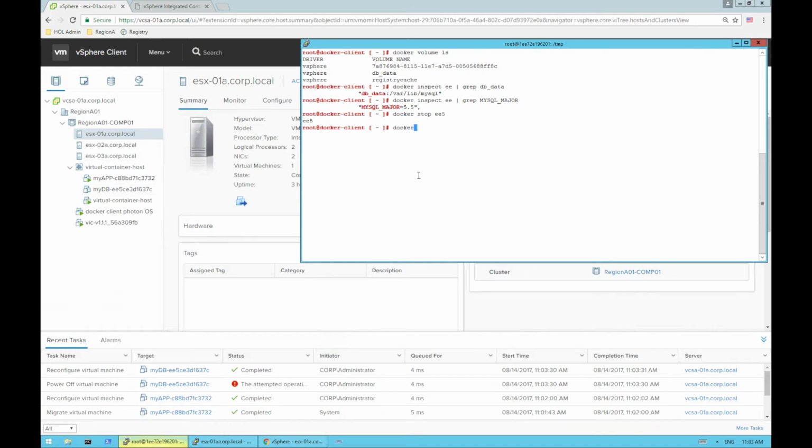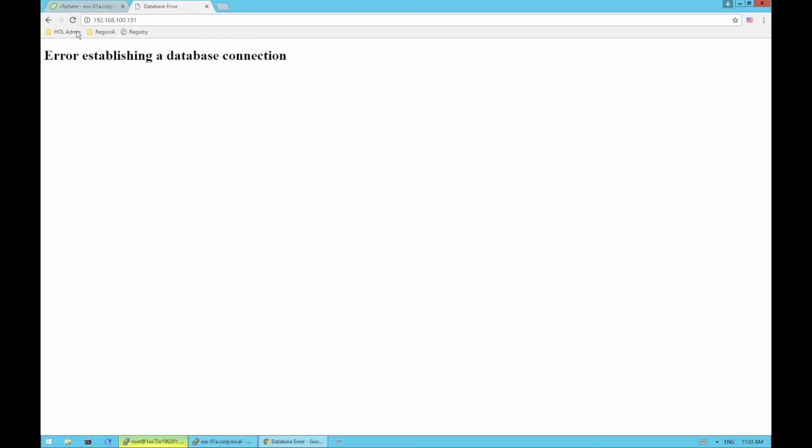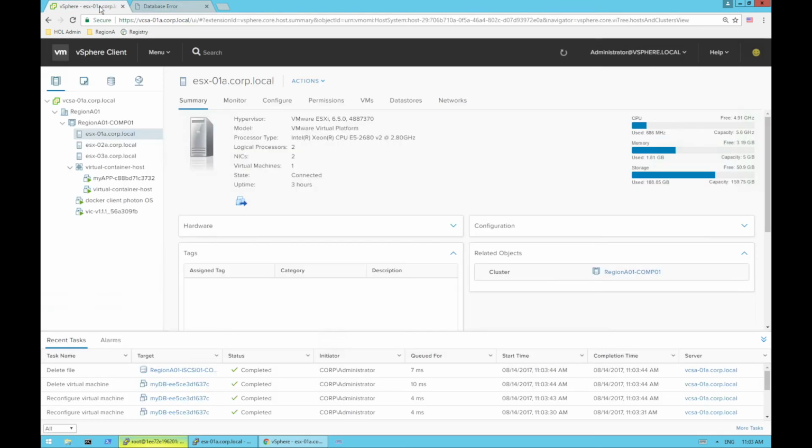Cool. Now, let's get rid of that. I don't need it anymore. Remember, my data is stored on the DB data volume, not on the container. So the container VM has been deleted as well. And what about my application? What happens to that? Wow, as expected, no database connection.